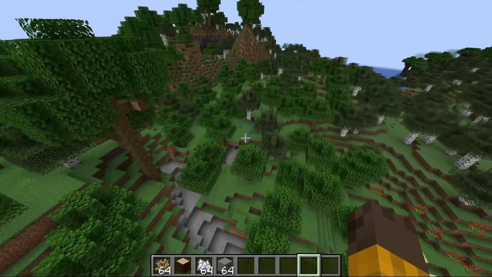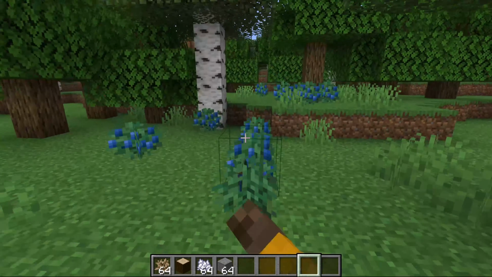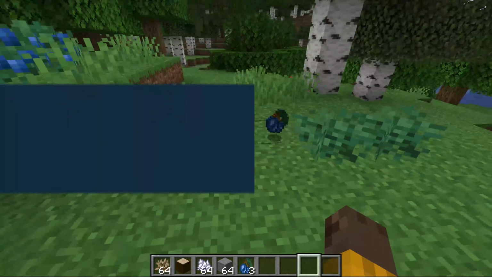Look at those bushes. So many of them. Let's add custom bush world generation to our Minecraft mod.